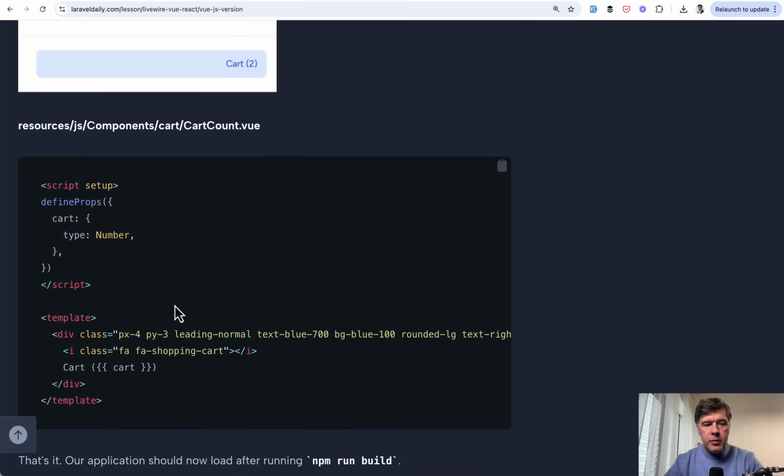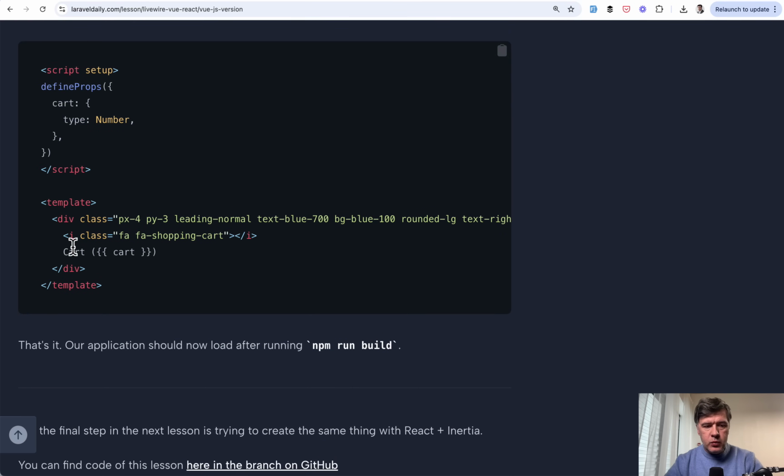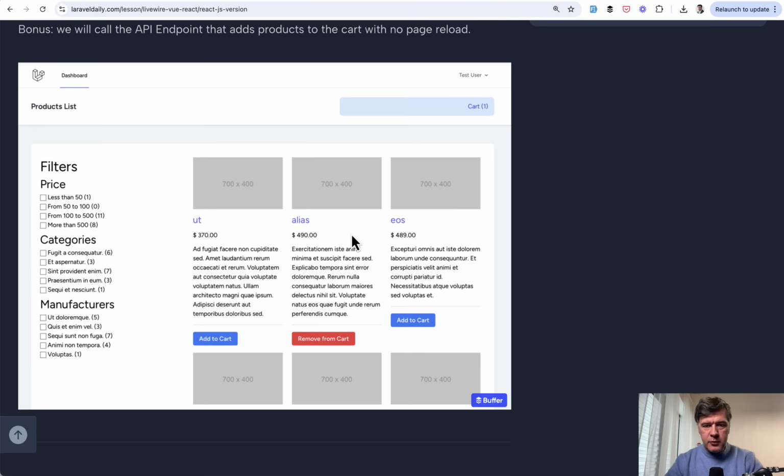And then the cart component is again easy, one variable, one property cart, and we just show that here. And in this case, to make it work, we need to run npm install and npm run build, so compile the JavaScript to make it work in a browser. And now the third option is React with inertia. It will be almost identical to Vue. In terms of the main structure, the syntax is different, but again, three components.